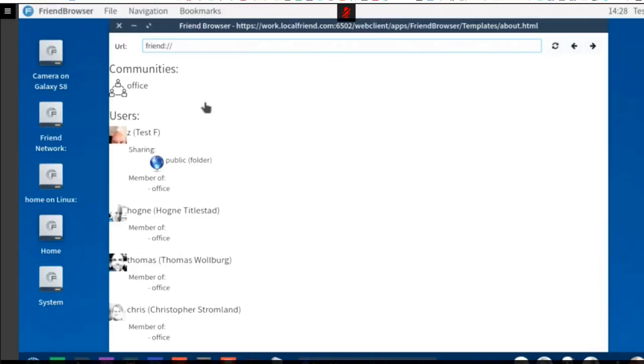If this public folder contains index.html, Friend browser will display it. If it contains index.jsx, which is the name of the applications we have in Friend, then you will have a web page, which is also an application, and a cloud application. So we're mixing applications and web pages, unifying things.